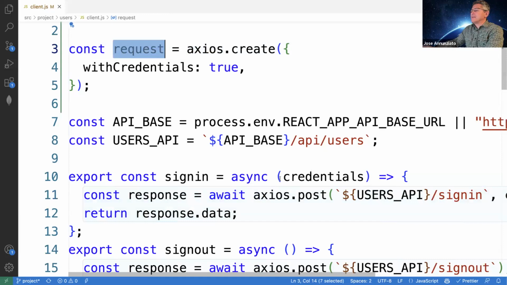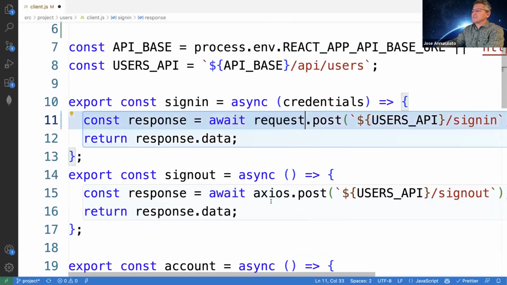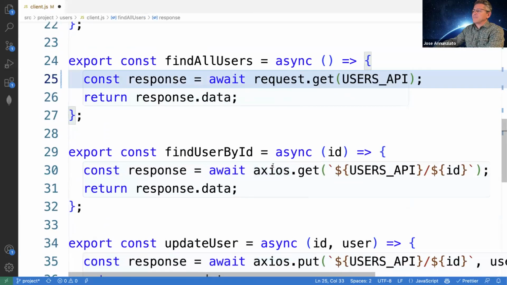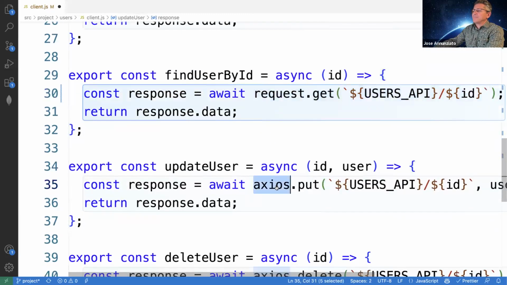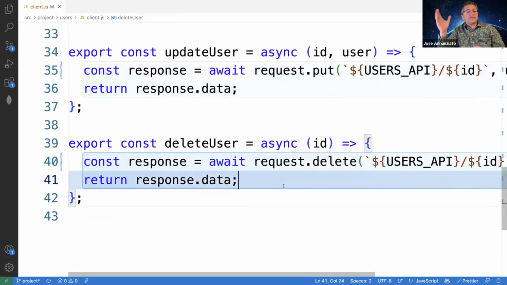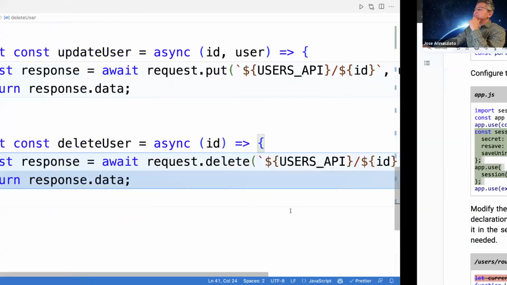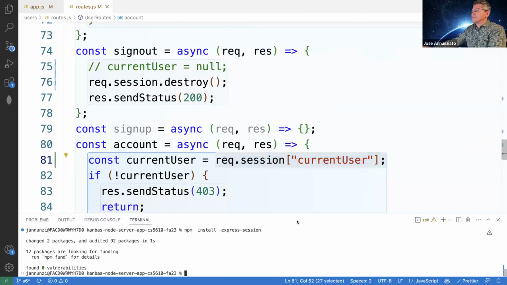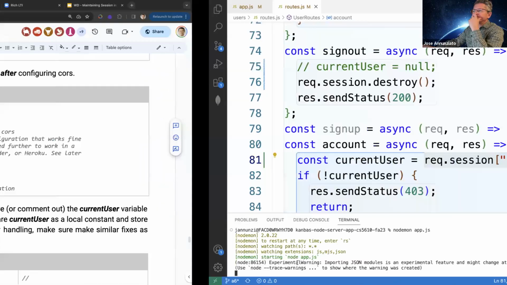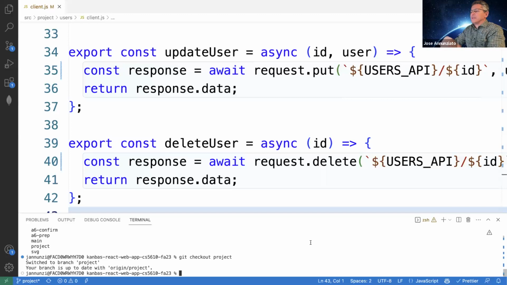So I'm going to copy that, and I'm going to replace every single Axios with the new instance, so that now cookies are going to be exchanged, and so the server is going to be able to tell who I am. All right, so let's try this out. On the server, let's start the server with nodemon app.js. And here we're going to run npm start.